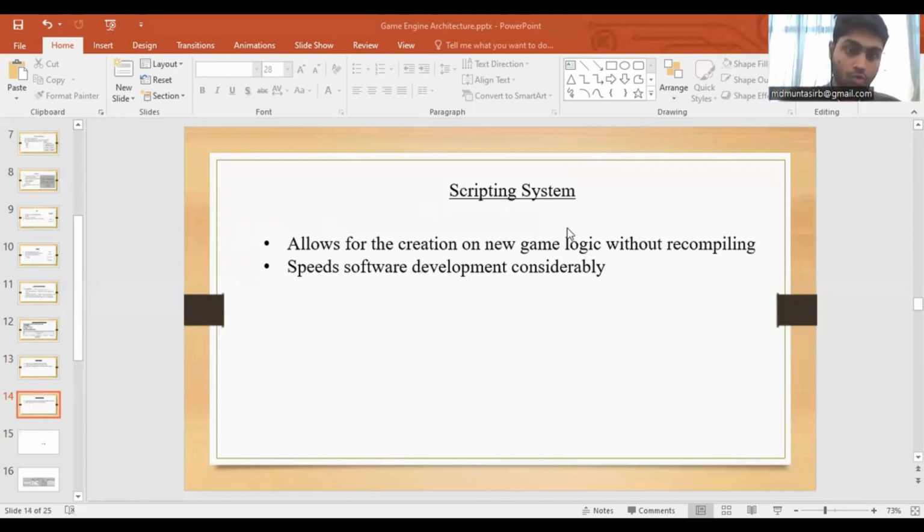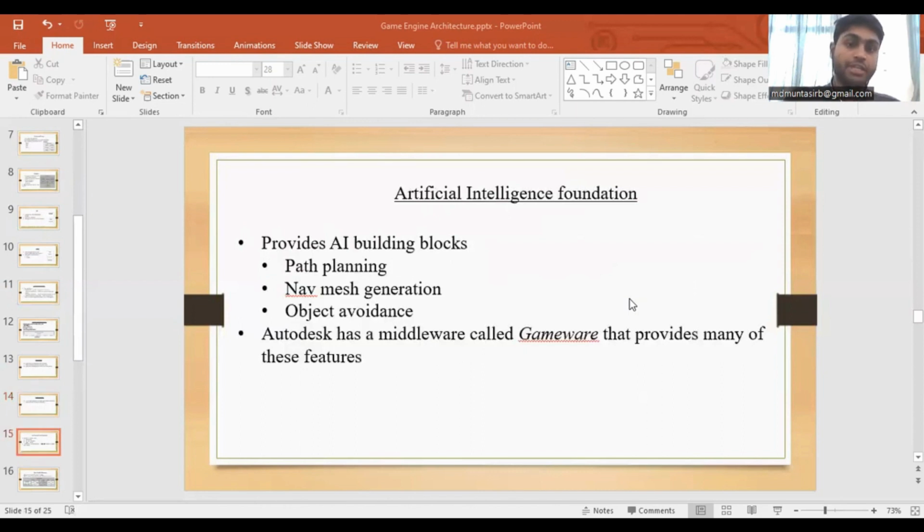Scripting systems, which allow for the creation of new game logic without any compiling, and also speed up software development considerably. Artificial intelligence foundations, which are proprietary AI building blocks, such as path planning, nav mesh generation, and object avoidance. It also has a middleware called GameWare that provides many of those features.